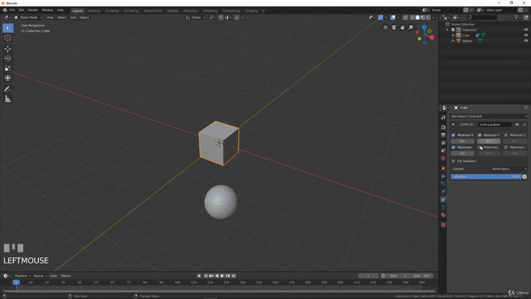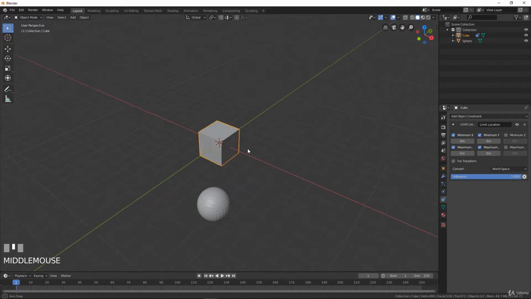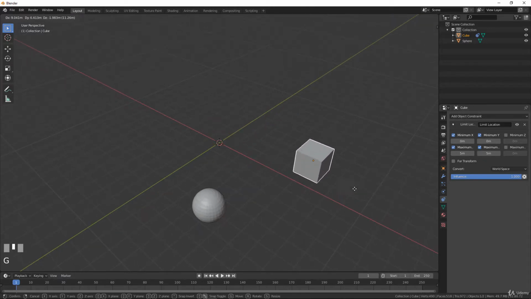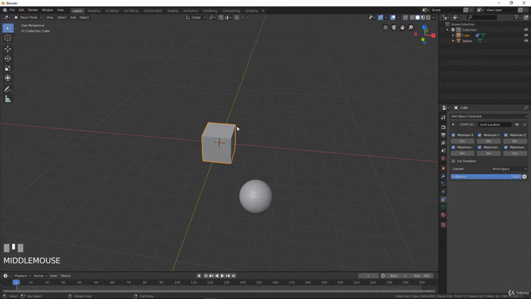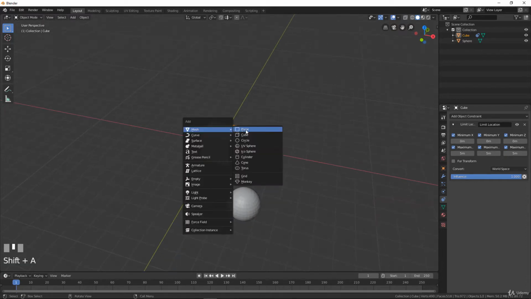So it creates a kind of invisible wall that I cannot cross, whatever I do with G. And here, if I use the minimum Y and maximum at 5 too, it will be the same, but for a kind of square that I cannot leave. And if I use the same here for the Z, I will have a kind of invisible cube. So this cube will be like that.